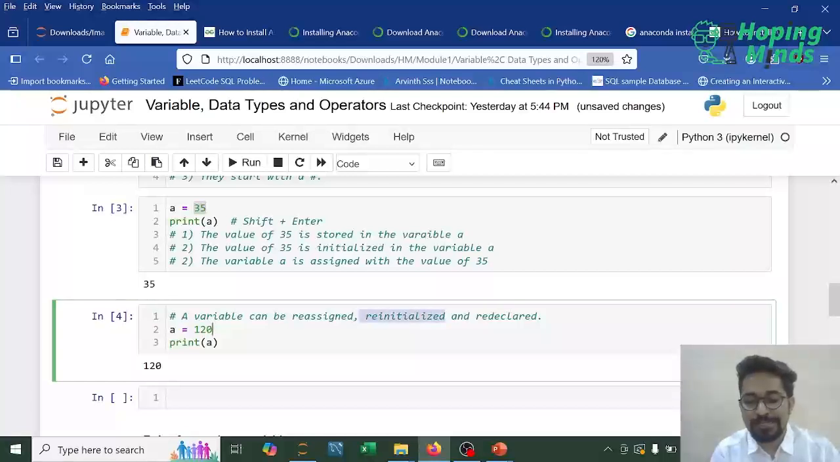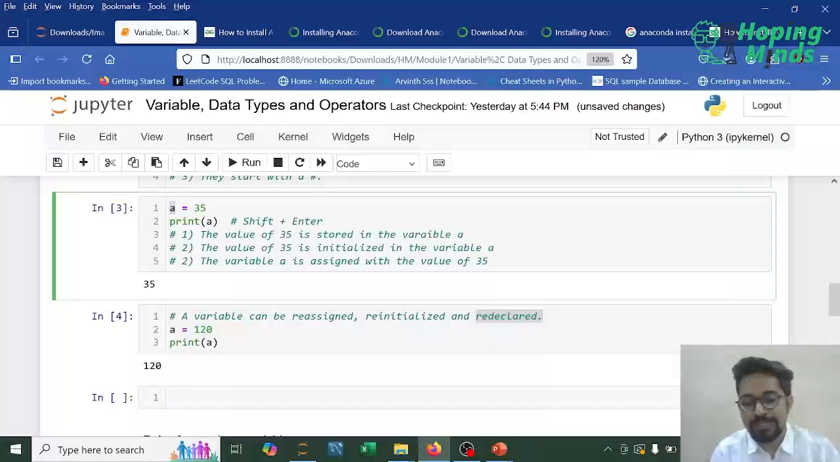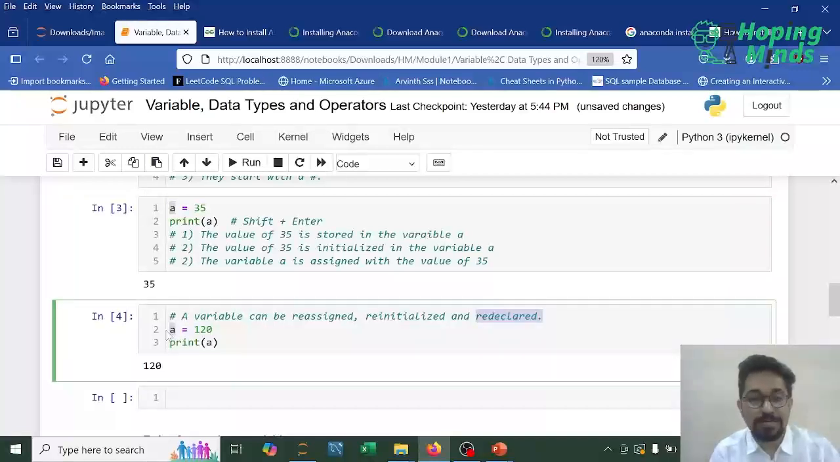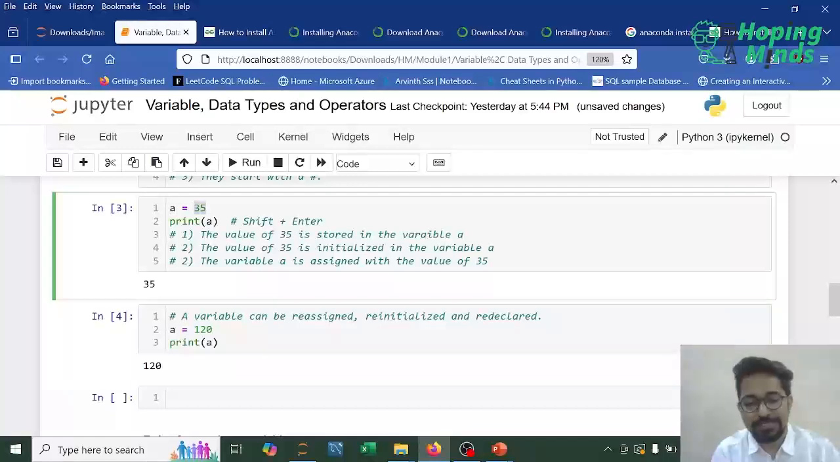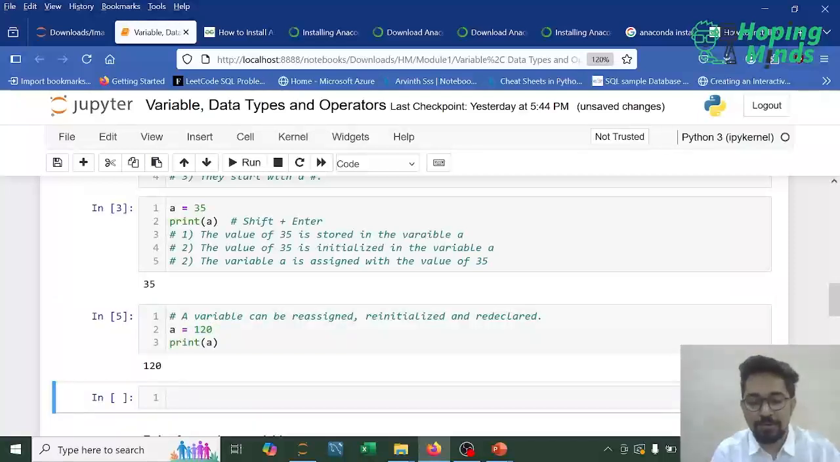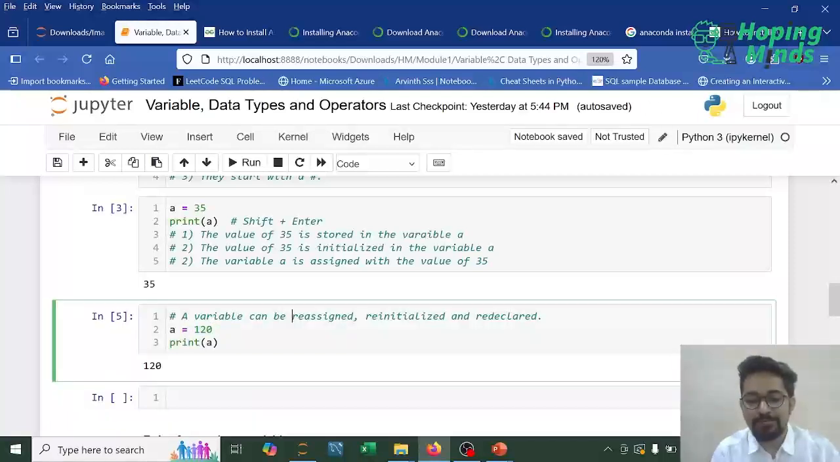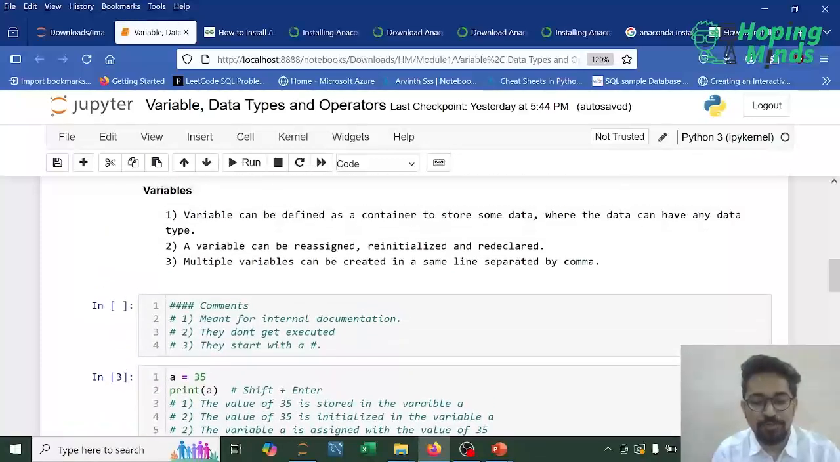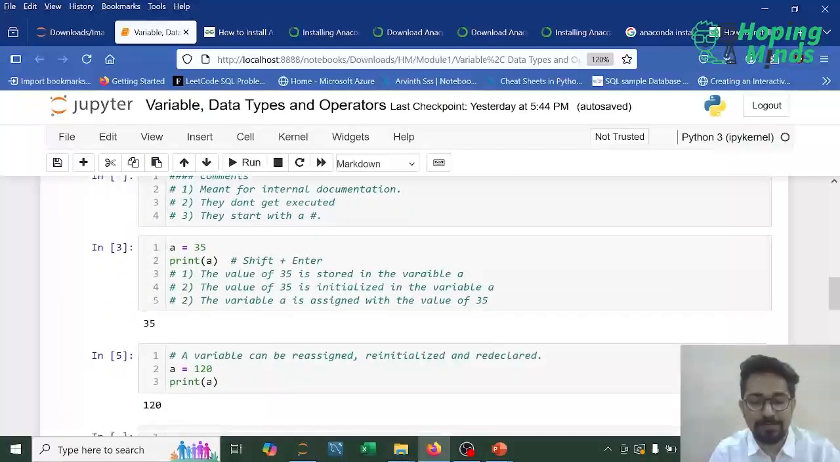This is called reinitialization. Why are we calling it redeclaration? Because the same variable a has been redeclared, or rewritten over here. And have I reassigned the value? Yes. The initial value was 35. I've reassigned another value of 120 in the same variable a. Alright. So this is what is meant by that a variable can be reassigned, reinitialized, and even redeclared when it comes to Python.